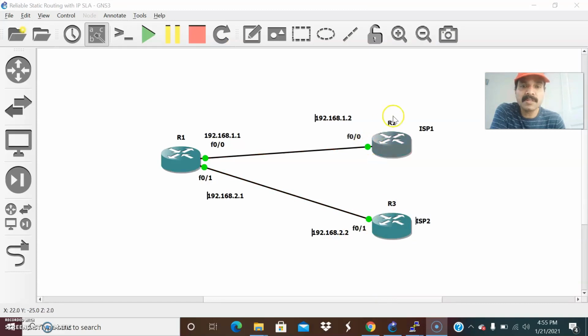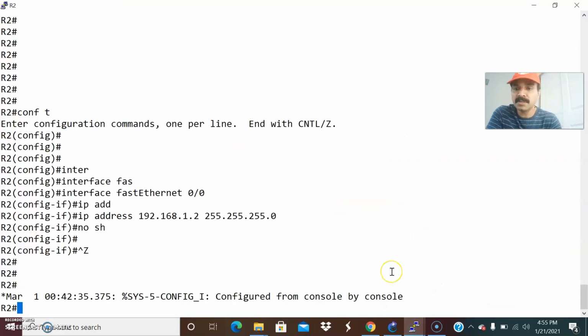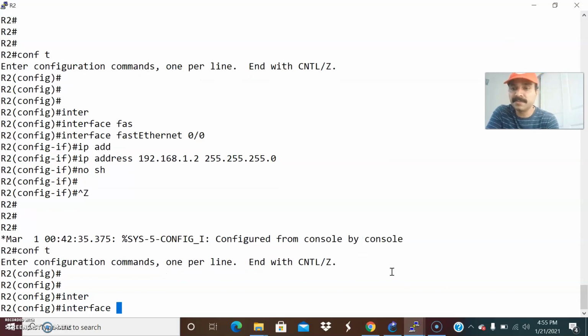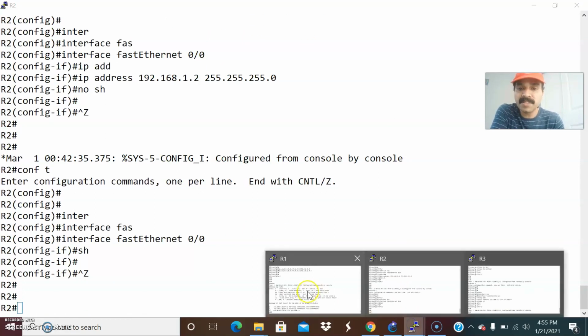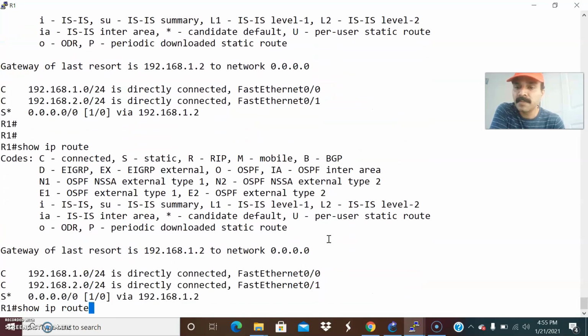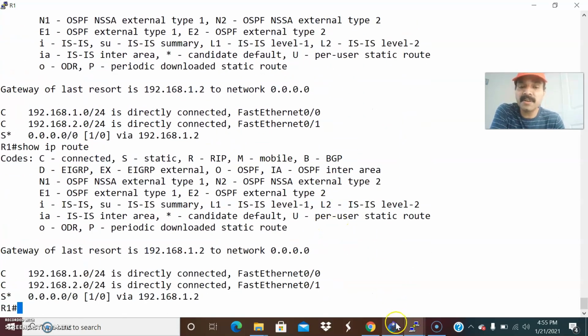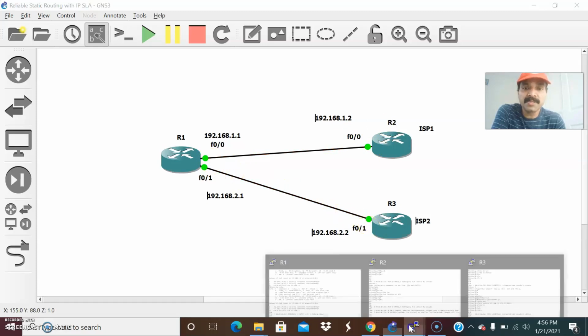So now let us shut down this interface and see whether the traffic switches over to this interface or not. Let us go to R2 and shut down this interface. 0 by 0, let us do shutdown. Now let us check whether it is tracking the interface. It will not track the interface because we have not configured any track command, right? Just like HSRP tracking, here also we have to configure one command, that is the track command. It is going to completely track this interface. In case this goes down, it will automatically switch over to this. That is the purpose of the tracking command.